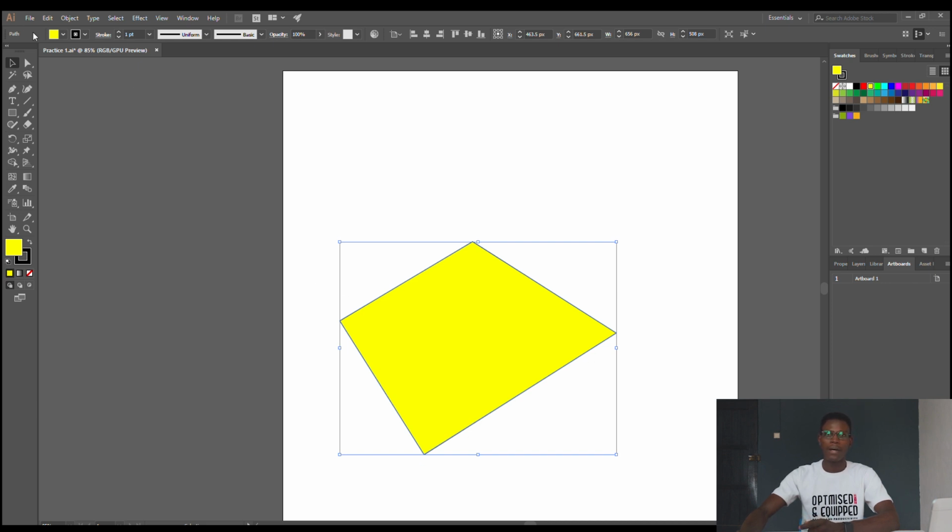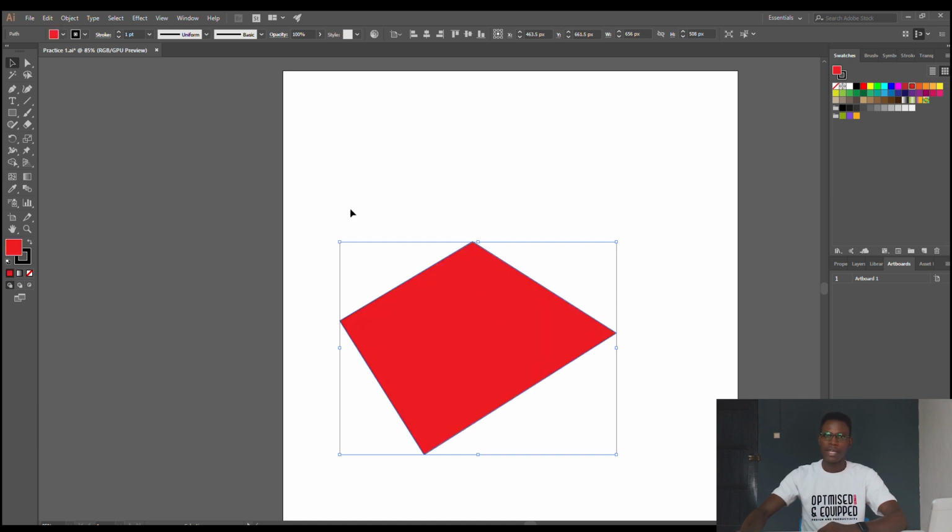Now on your controls toolbar, you can easily navigate through all these things and select whichever option you want. So let's say I'm trying to select red. I select red, the fill is now red, and then I go to the stroke and I select blue. Now the stroke is there, but you might not really see it.